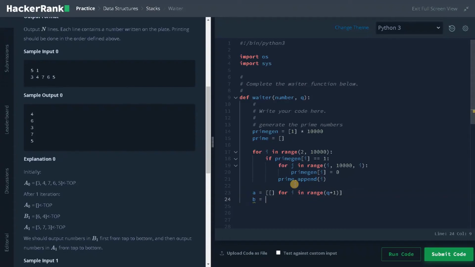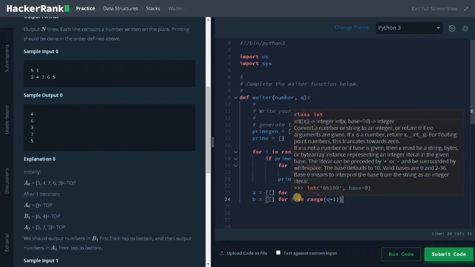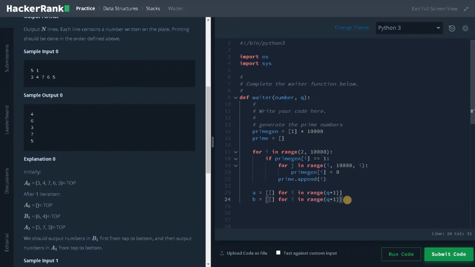Again, B equals the same statement. As you can see, the list is a zero index operation. Initially, we have to store these numbers in the zeroth element. For the first iteration, the list can go up to 1, so the total list length will be 2. So Q plus 1 is 2. That's why we are adding plus 1 to the piles. So this will keep track of the number of plates that we are assigning.